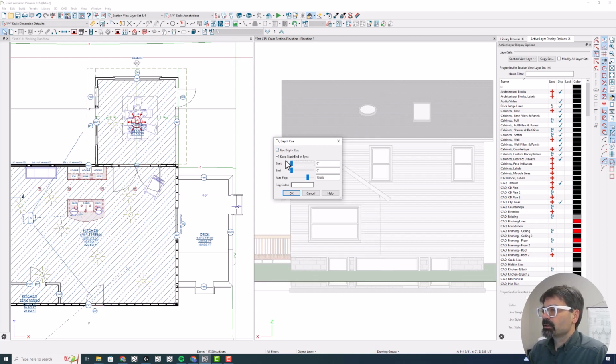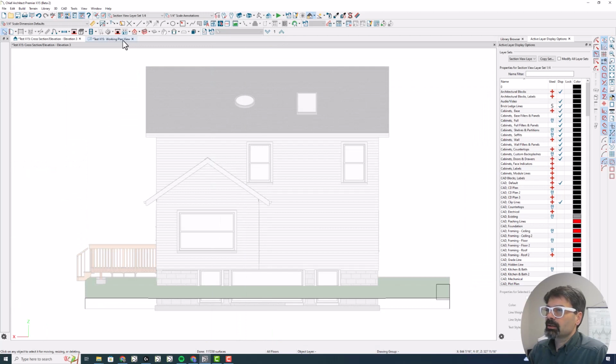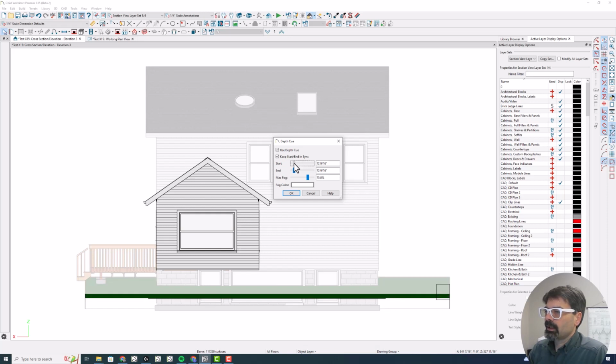By default, it starts out at 0 inches, 75%, and the fog color is white. I'm going to expand this. We don't need to see that plan right now. Let's go back into the depth queue. Originally, it's set to keep the start and end in sync. As I drag this slider, it's kind of like that cross-section slider. You remember in 3D view where you can get a cross section vertically in any of the three axes, top or bottom, positive or negative.